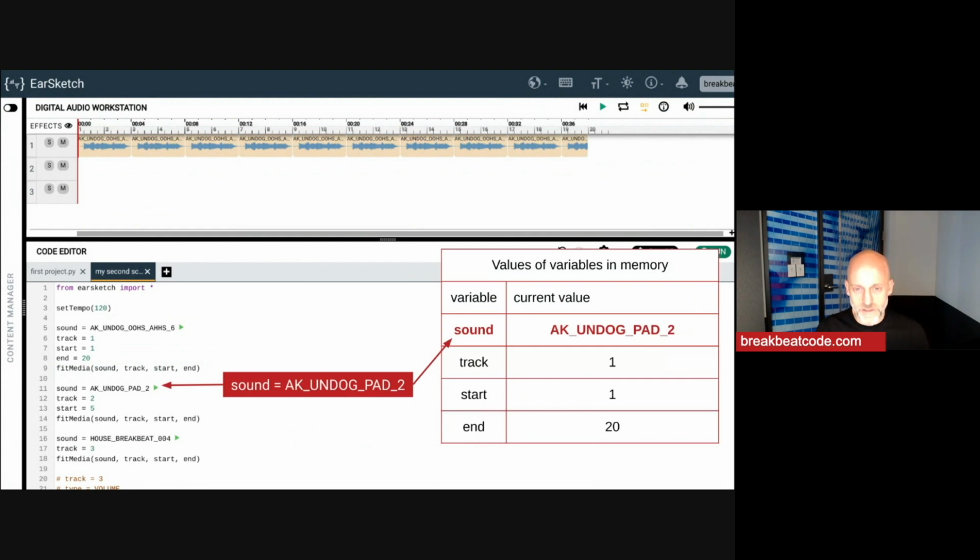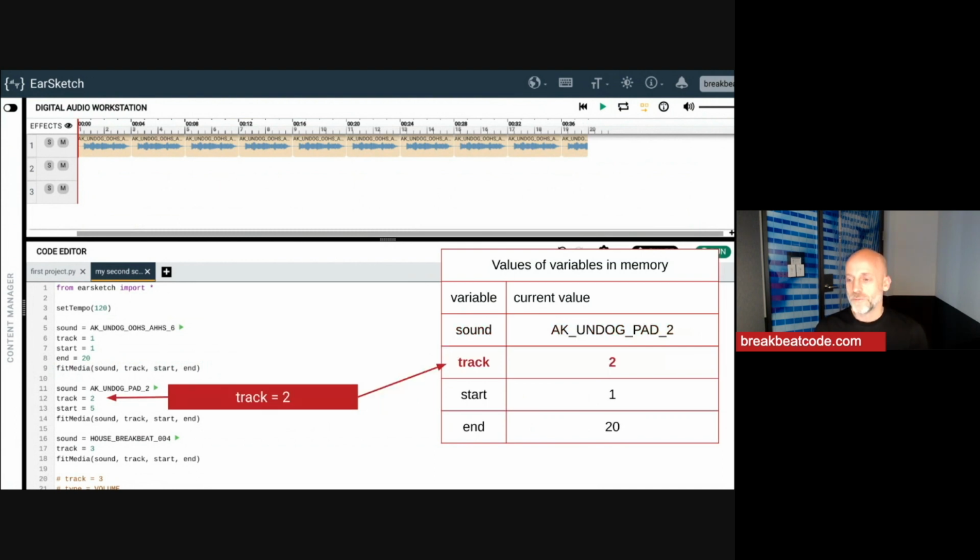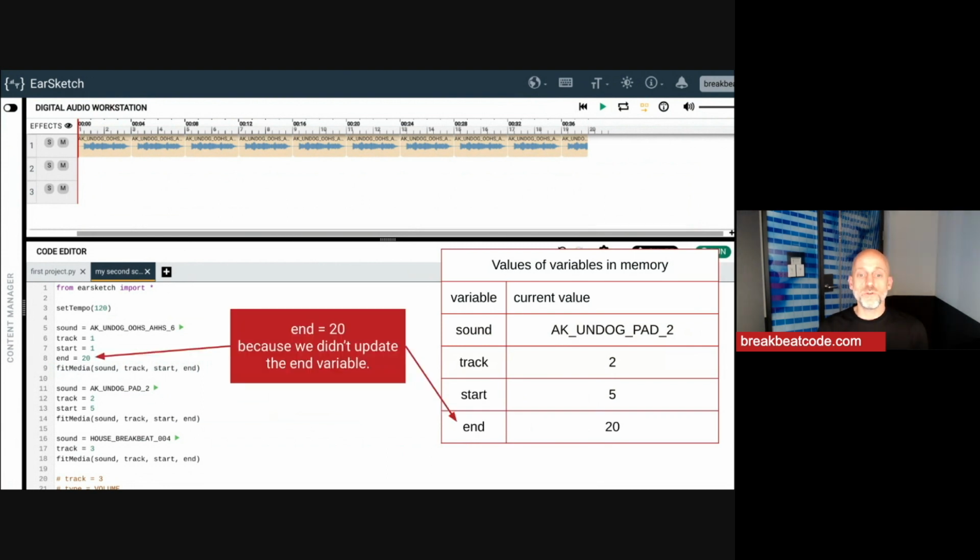Now it goes to line 11, where it sees sound equals this sound, aka undog pad 2. And it updates the sound variable in memory with this new value. Track is updated to 2. Start is updated to 5. And end, remember last time, we didn't update end, so it still equals 20.